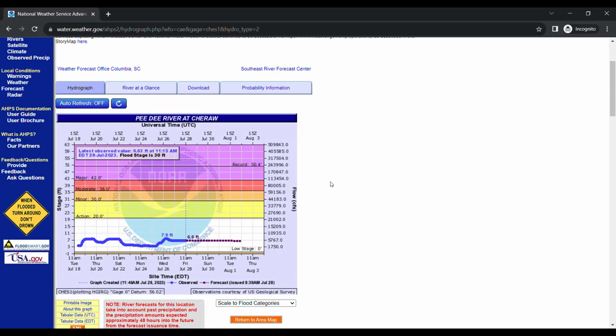When the graph is scaled to flood categories, all the flood categories will appear on the graph. Certain flooding thresholds are highlighted in different colors. Also, the graph will show the record highest observed water level for that station. On the graph, yellow indicates the initial action stage of flooding, orange indicates minor flooding, red indicates moderate flooding, and purple indicates major flooding. Please note this will not apply to the diamond stations where only observations are available.